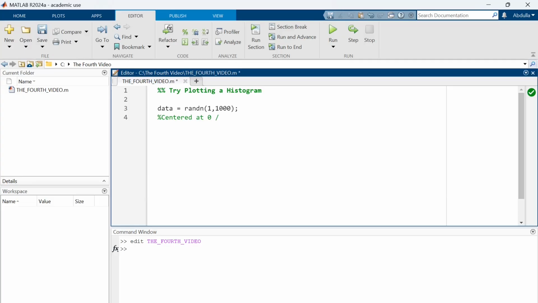Okay, so let's write this real quick. So it's symmetrical, and it does range between -3 and 3. So that's why I have to use normally distributed random numbers.